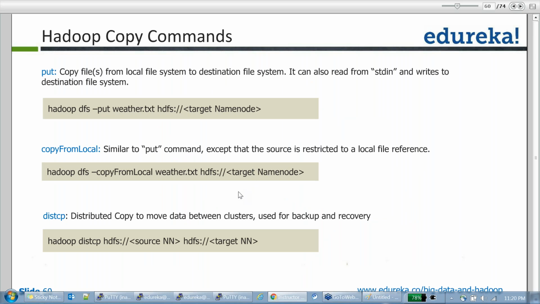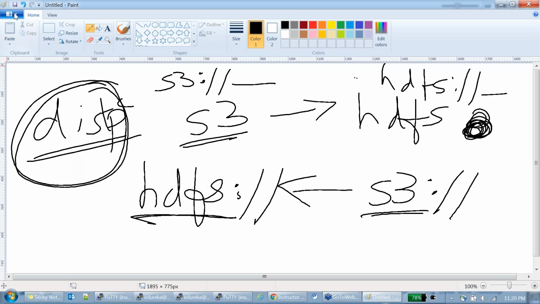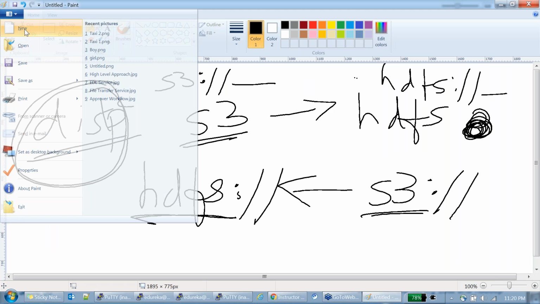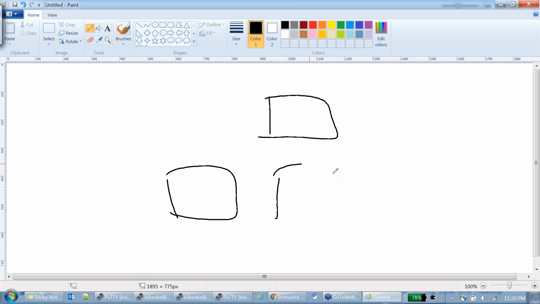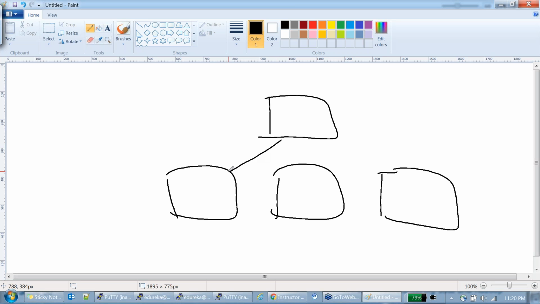Now, some additional things about distcp. I'll tell you what is the need of distcp. This is also not mentioned anywhere. Very interesting thing, guys. If you're going for a Hadoop interview, and someone asks you about distcp, if you can tell him in this much detail, you will definitely be selected.